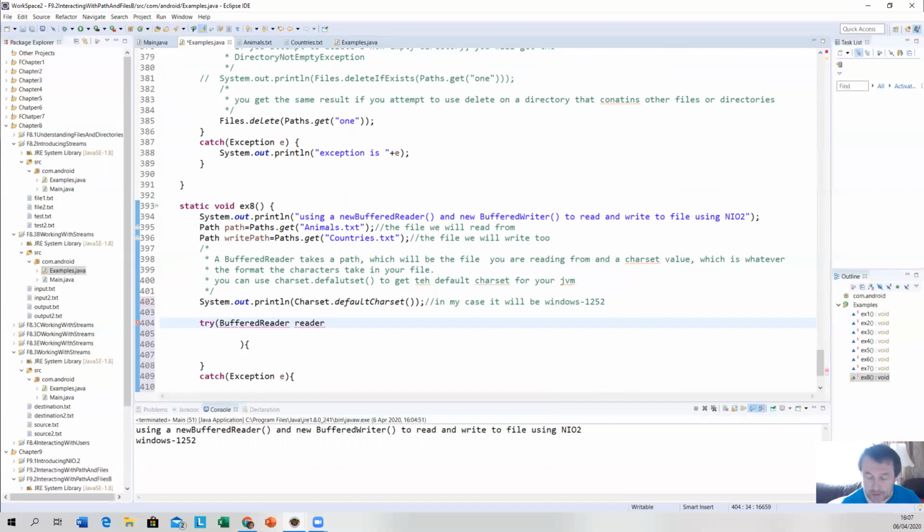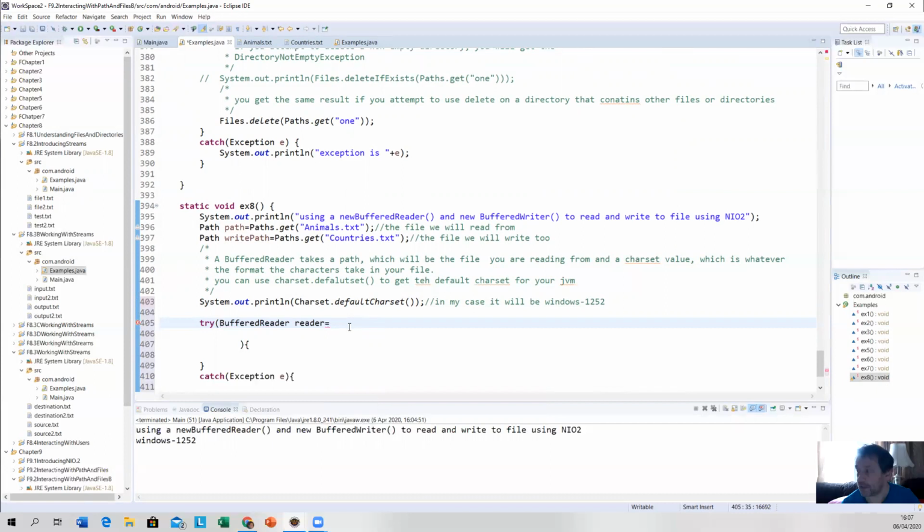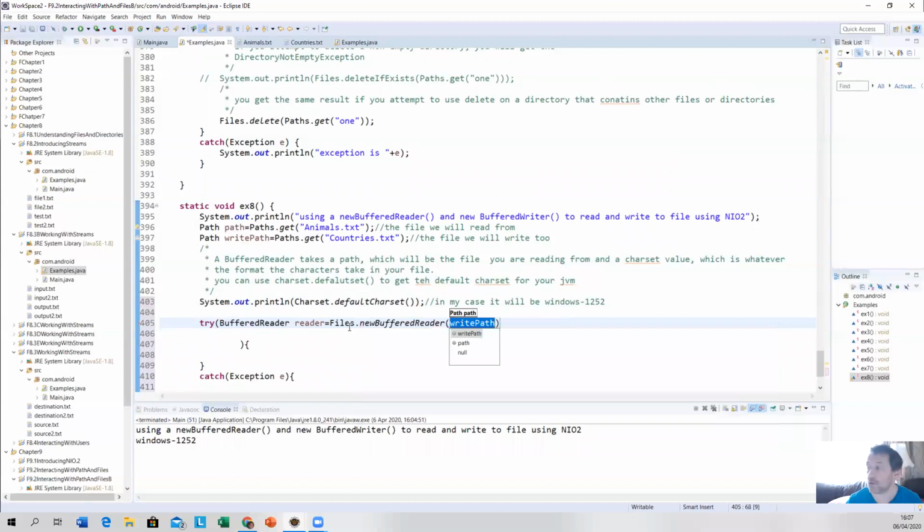okay, is equal to, now, I need to import buffered reader. So buffered reader is equal to, now, we use the Files class. That's what we use when we want to use NIO.2. Now, if we want to create a new buffered reader, we call the newBufferedReader static method. This one we're going to use takes two arguments. It takes the path we're reading from, and also the char set that's used.